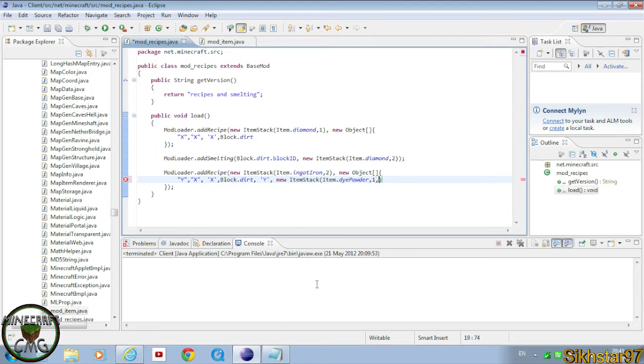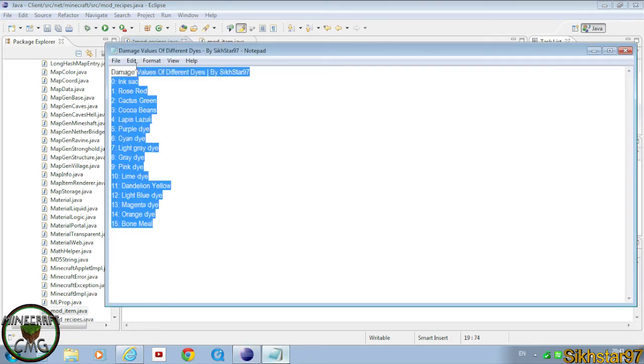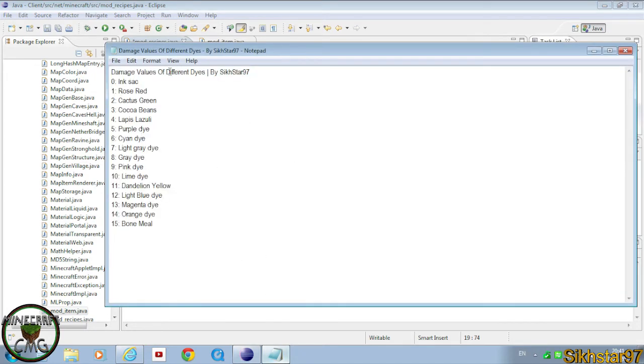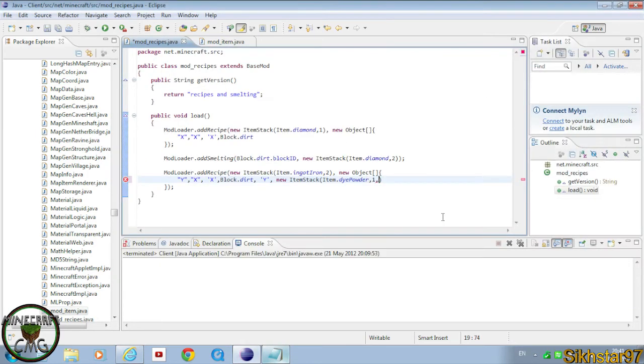Now this is the value of the dye we want. We want bone meal. If we come to this list I've made, called damage value of different dyes, we have things like ink sacs and cocoa beans, which are all dyes. But basically we want bone meal, and the damage value of bone meal is 15. So if you want Y to be bone meal, we put 15. And that's making a recipe with dye.